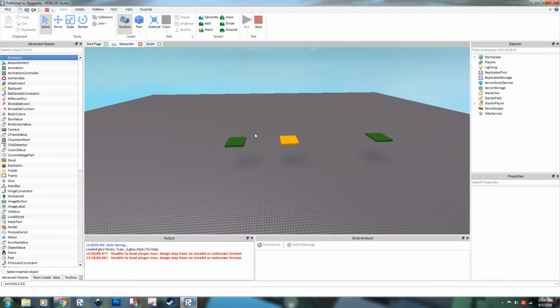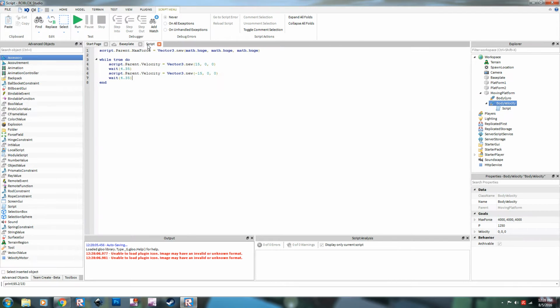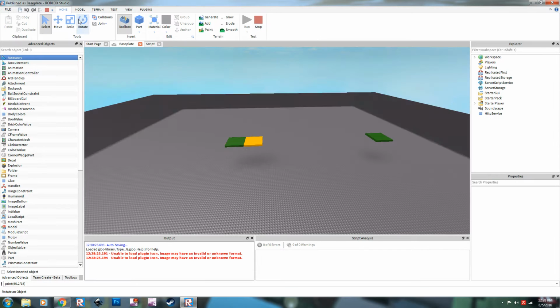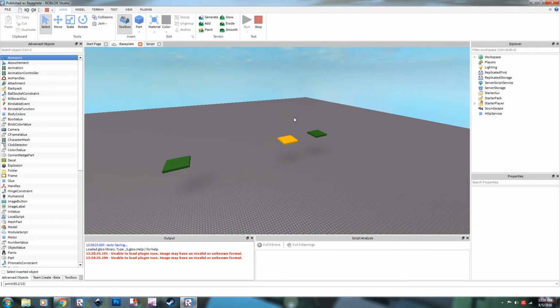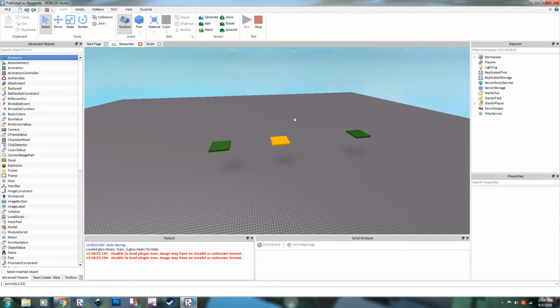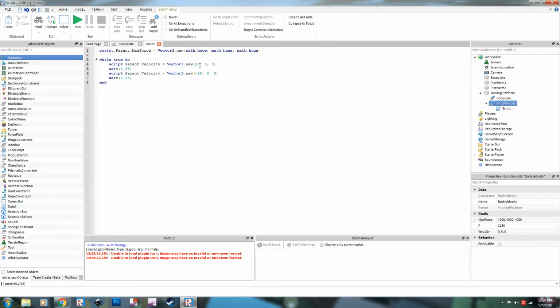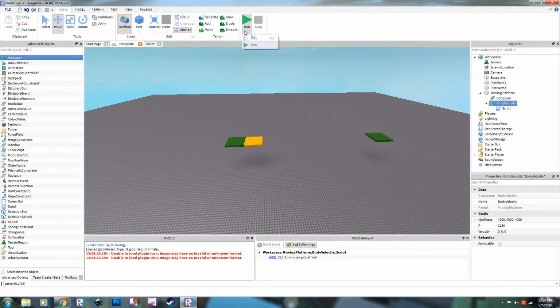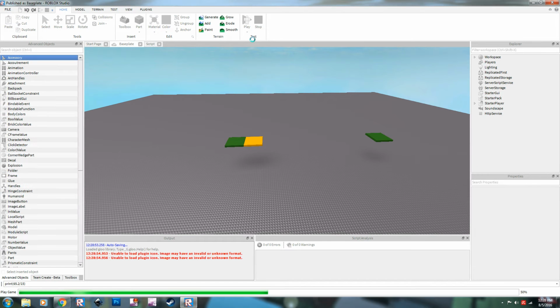Oh no, I was wrong. Oh well, we just need to increase it a bit. So we need to start to increase the speeds. Let's try 20. Let's press run. Oh, look at that. Let's try 25. And I actually think we should have a wait between each of them, because then the person will have no time to get on the platform. Let's do like wait 3. So now let's press play and see if we can get on it.